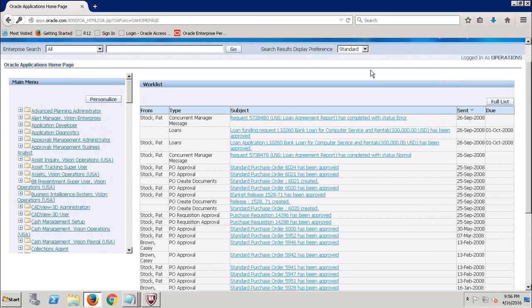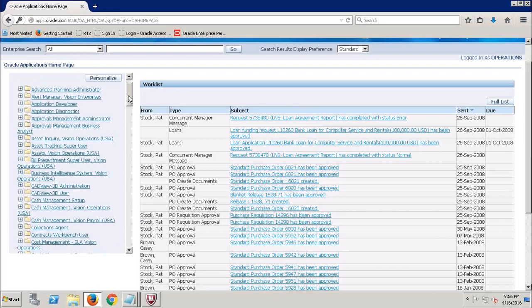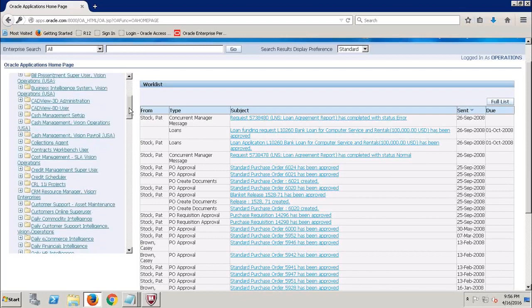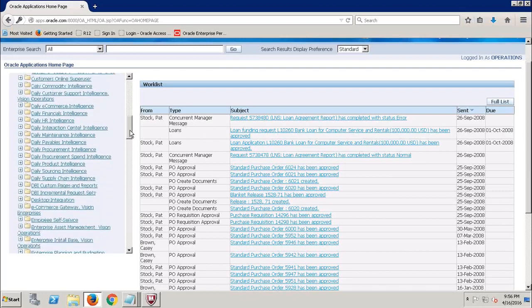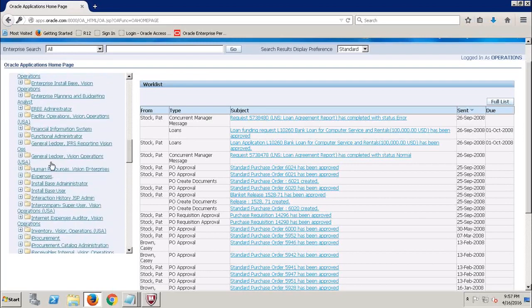Now, if you want to go to any responsibility, you can look for the responsibility you want to access. Just for our understanding, I'll go to a GL responsibility, the general ledger responsibility. In this big list you can look for that general ledger responsibility. Here we have a responsibility called general ledger vision operations.